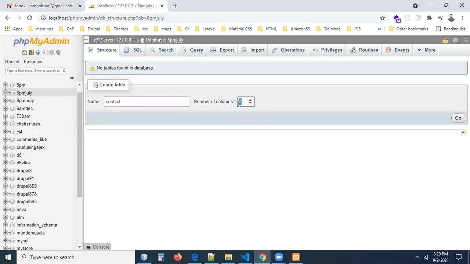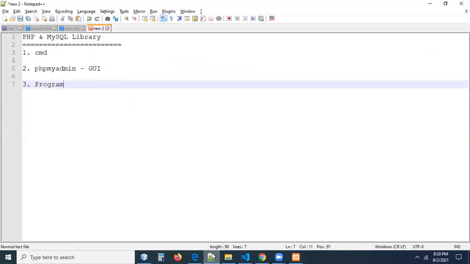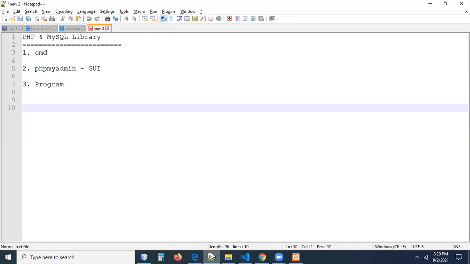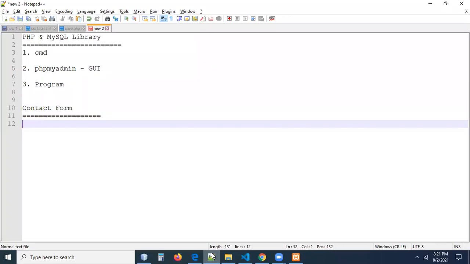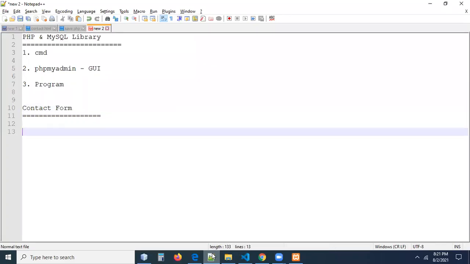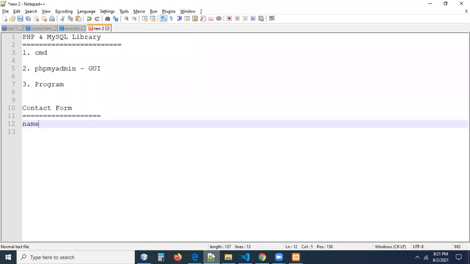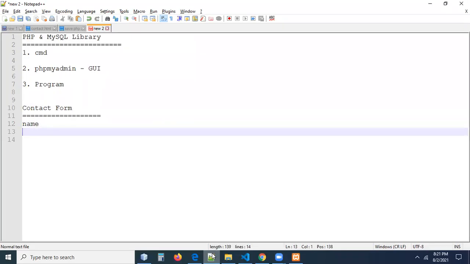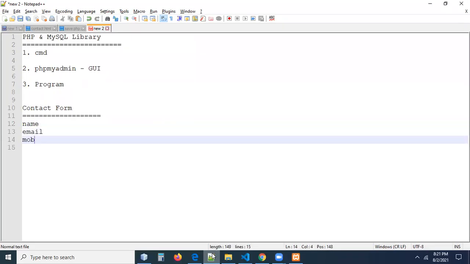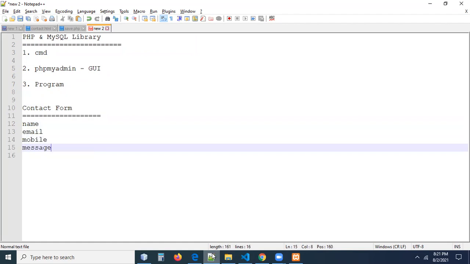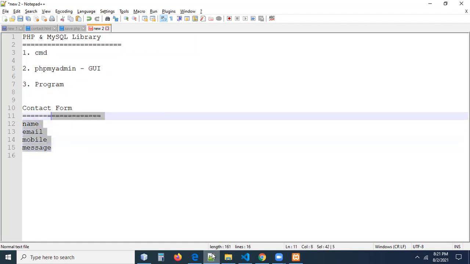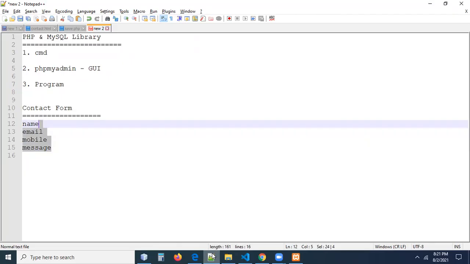Remember, the number of columns of a table will depend upon your requirement. For example, you are creating a contact form, guys. In this contact form, you are going to take name. You're asking the user to enter name, email, mobile and message. These are the 4 fields you're asking. So you created a form with the username text box, email text box, mobile text box, message text area, 4 fields.